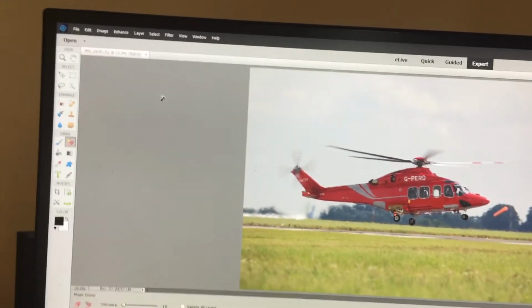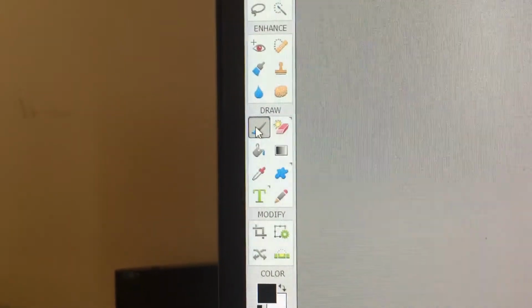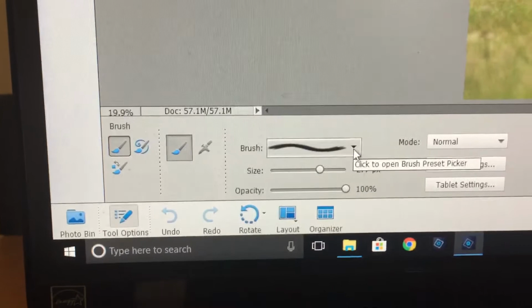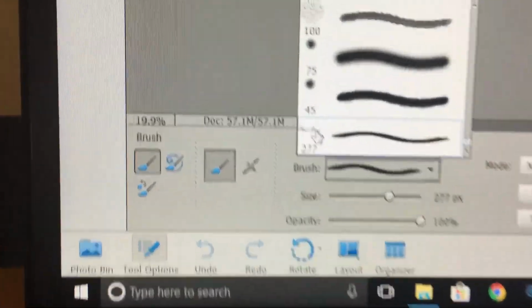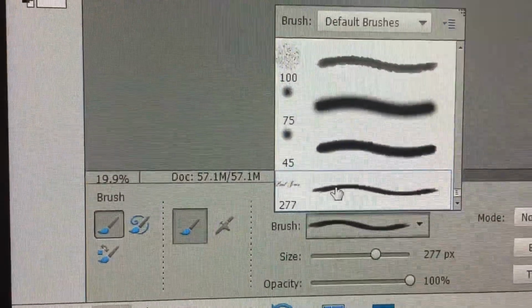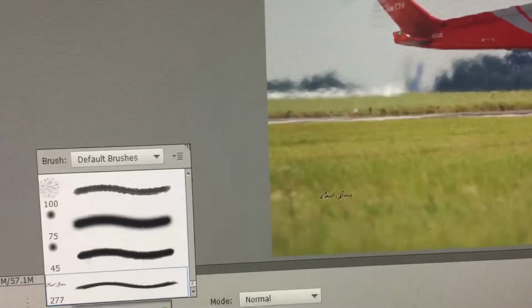So there we go. Okay, now what I'm going to do now, I'm going to go over here to where the brushes are. Click on brush, and then I'm going to come down here. If you click there and come right down the bottom, that says, if you can see it from there, Paul Jones. That's what I named my brush. So now that I've got that, when I come over here, you can see it actually says Paul Jones.